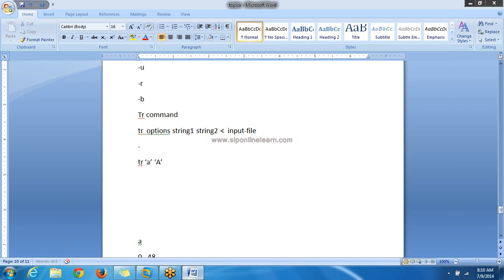Here the options are -d, which is delete characters. Next one, -s, which is squeeze duplicates. Next one is complement set, for that we can use -C.